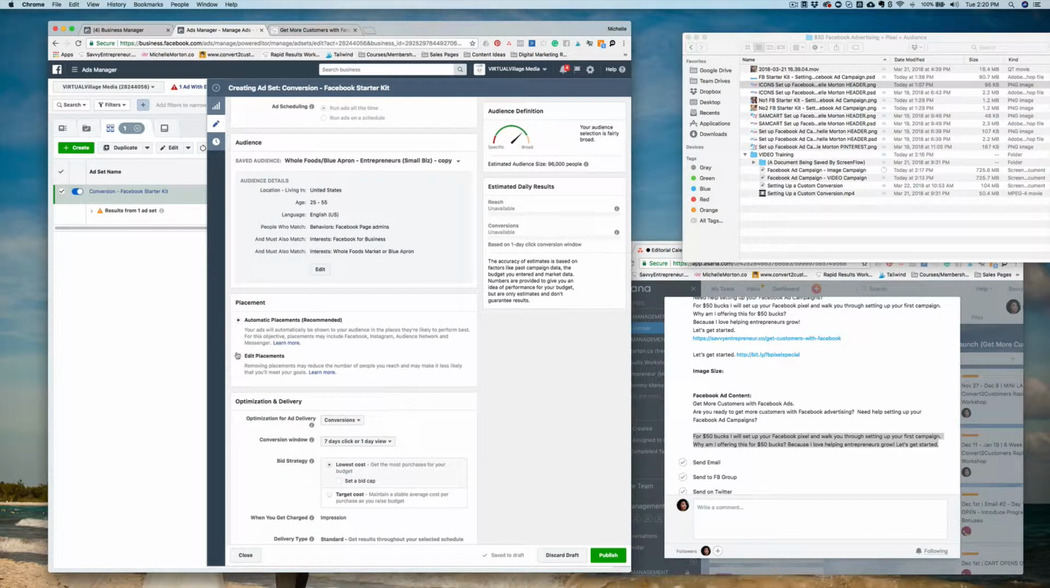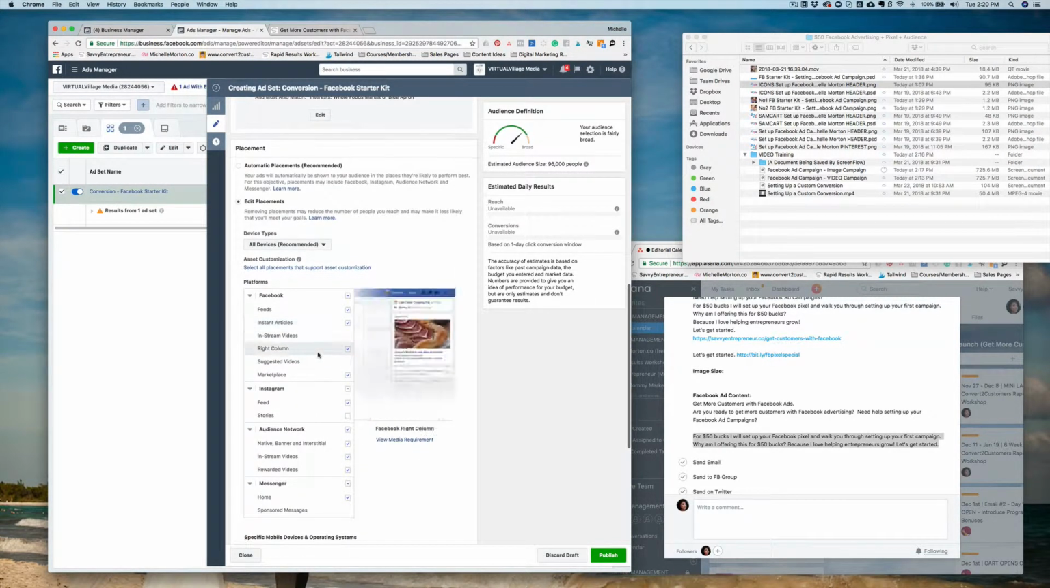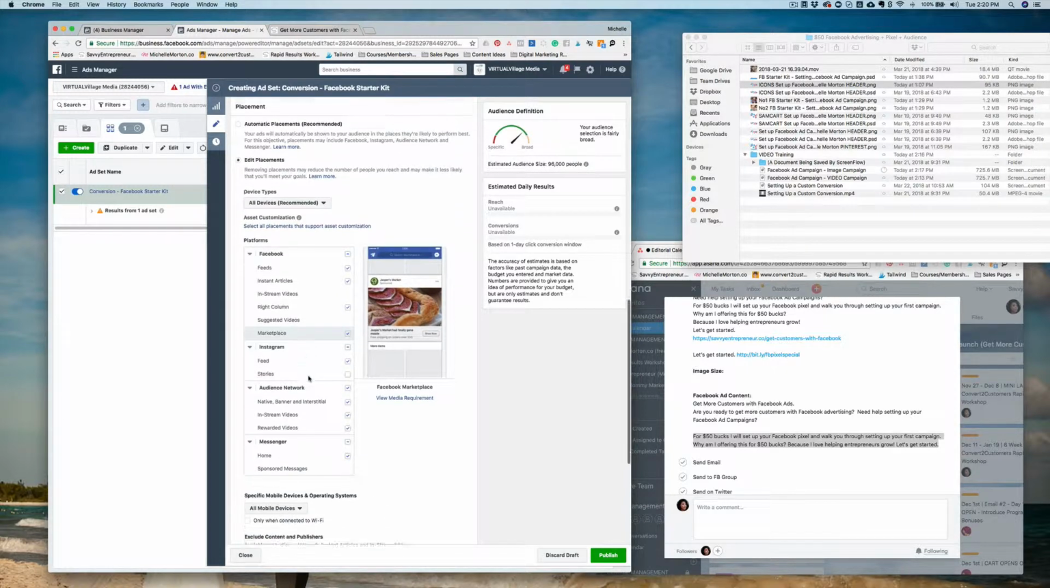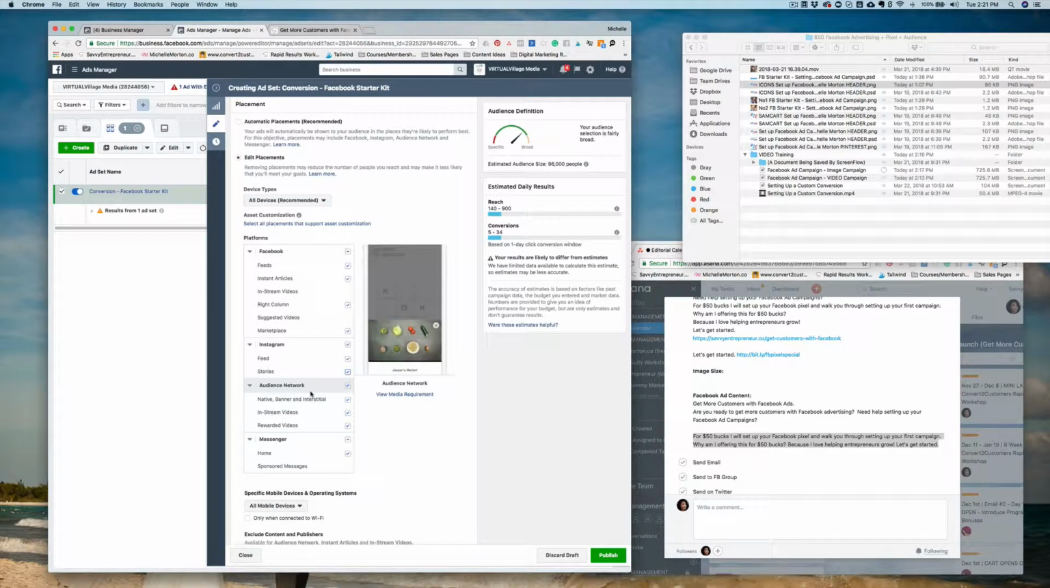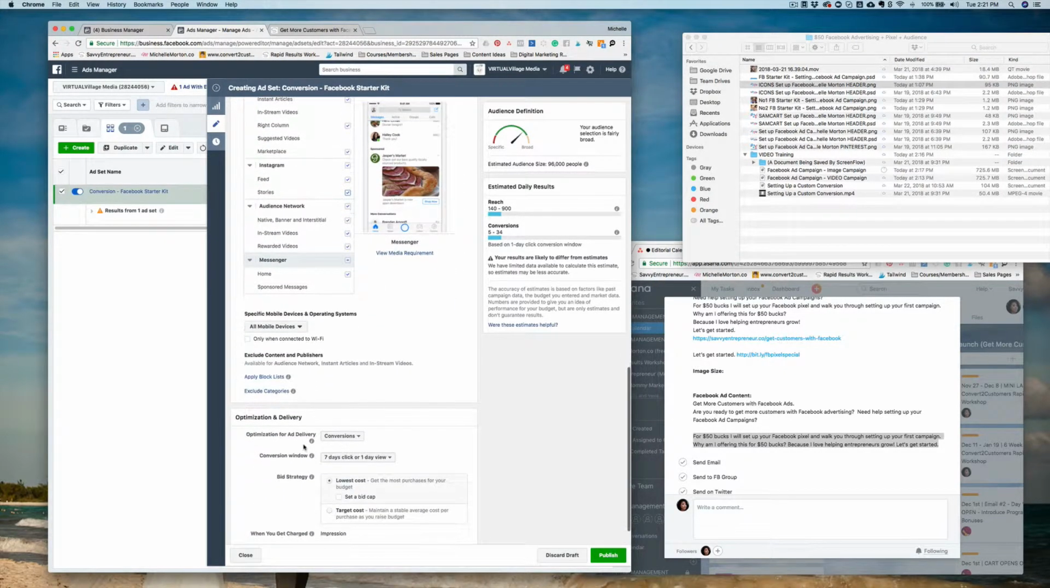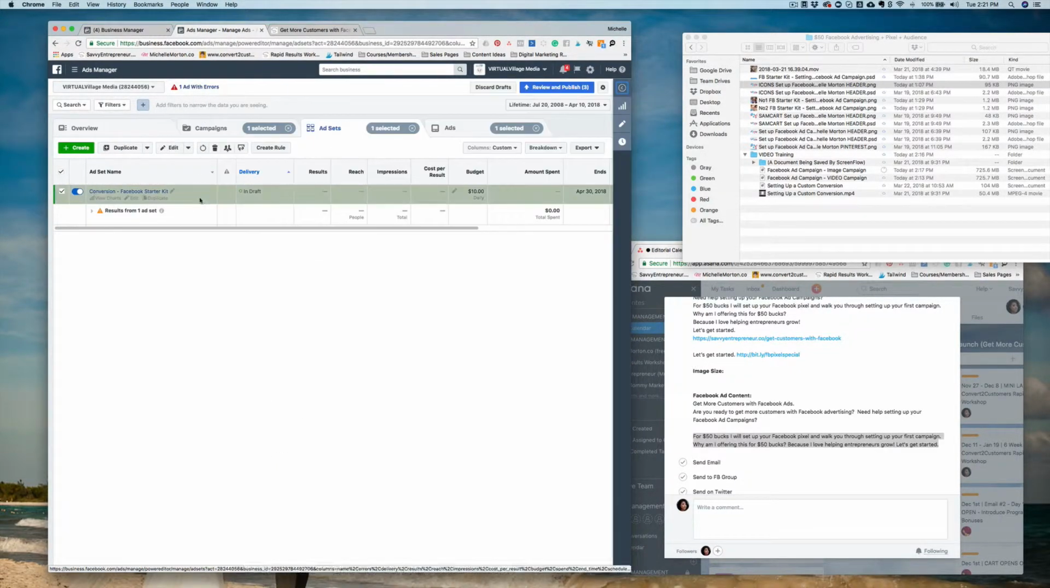So we're gonna go automatic placements, but again, you could choose your feeds, instant articles, in-stream videos. A lot of these will be deleted on their own because we're not using a video, right? So primarily we want to hit people in their feeds, instant articles, the marketplace, Instagram feeds, and stories. A lot of these video things will be gone because we're not doing a video. So the option won't even be made available to us. So now we're going to close this.